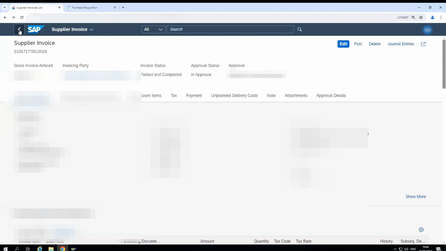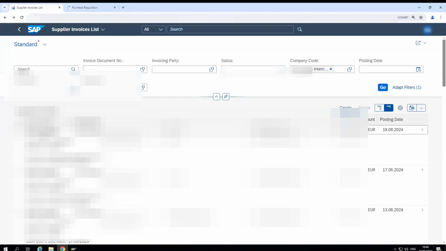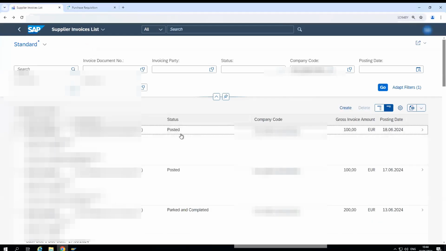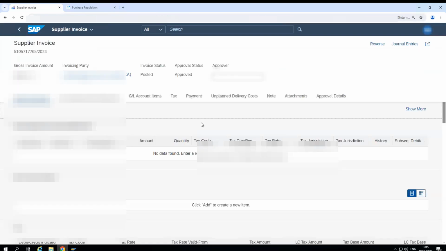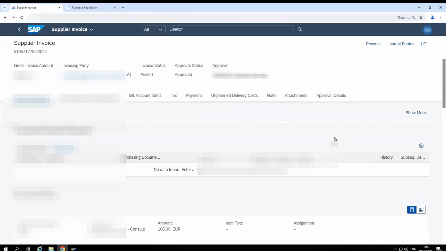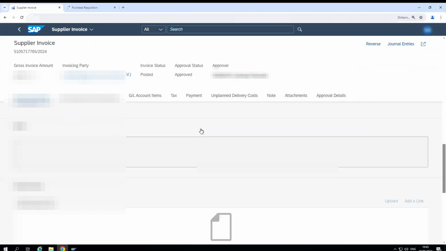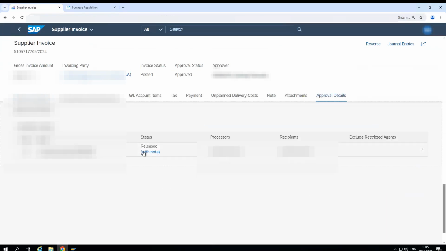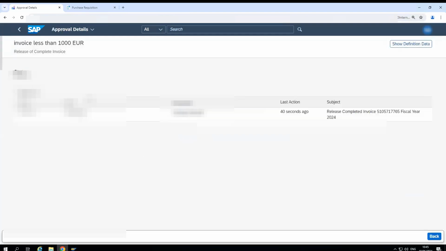again and click on back, and if you click on this 7765 document again, you can see the status has already been changed. That means the status is now showing as posted. If you click on that option, here you can see the approval details. Here you can see released with note. Some note is showing. The note is nothing but whatever note you maintained during the action.